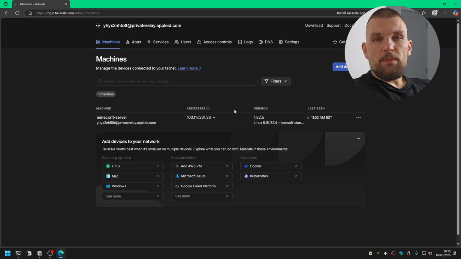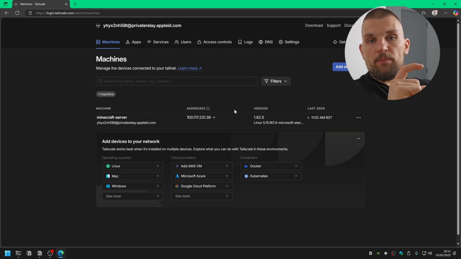Now, whilst this is signing me in, all your friends are going to have to download this app. So just tell them to go to that website and just click download. You will send them the login details later because you're going to invite them in a specific way.